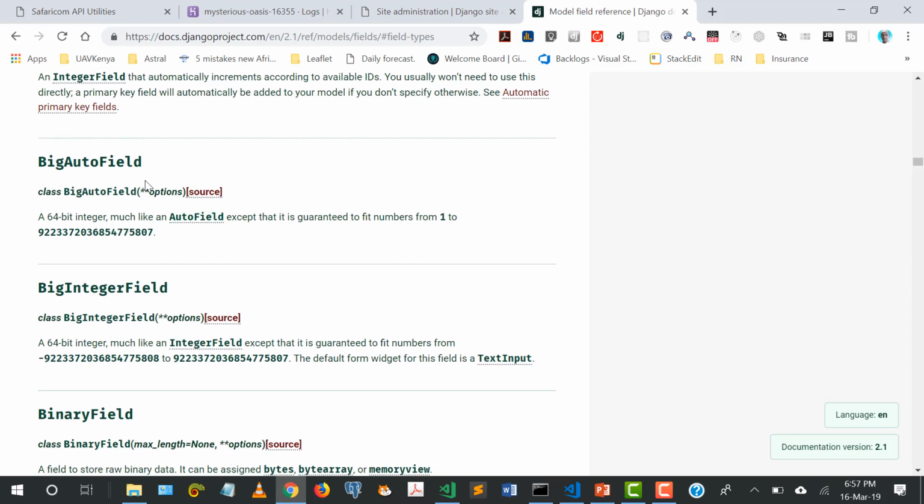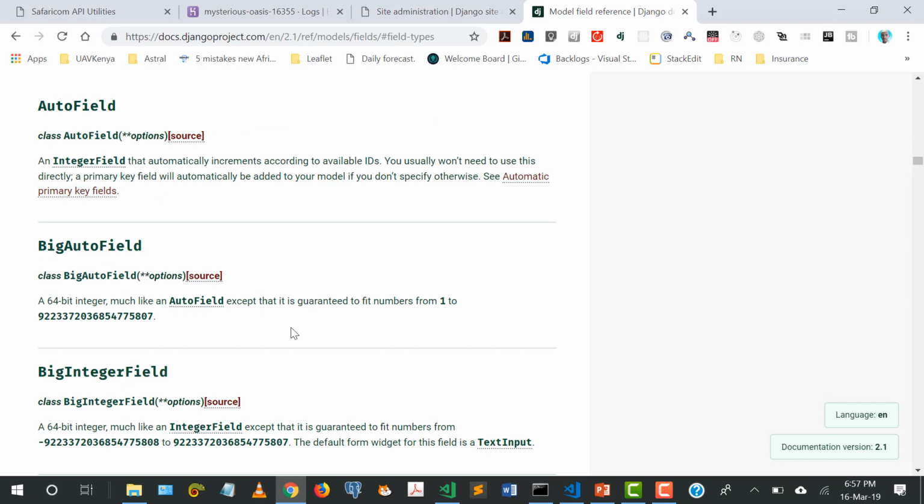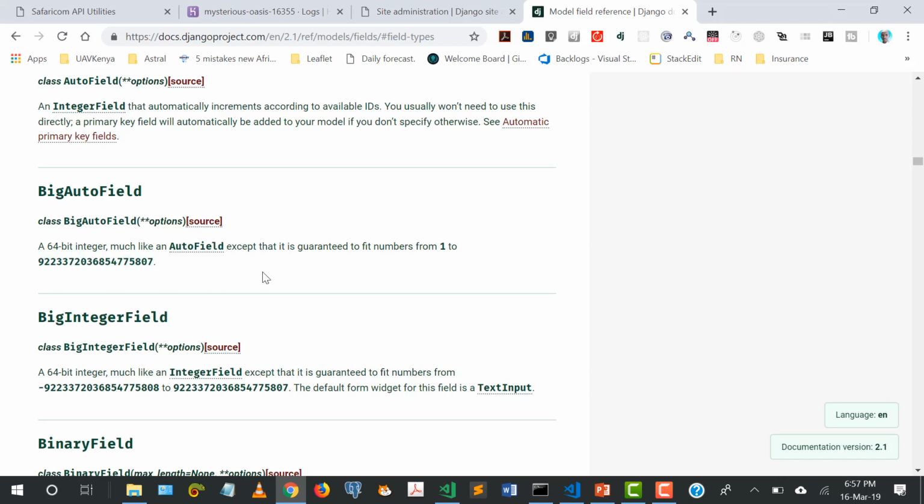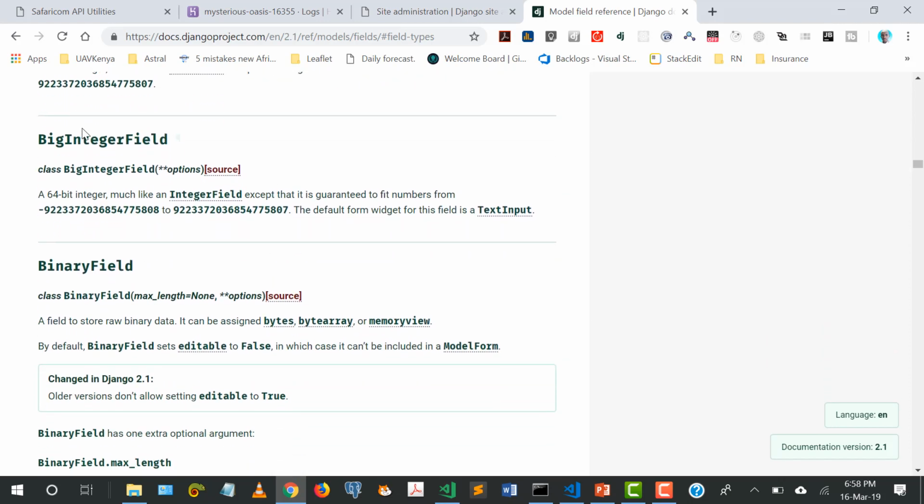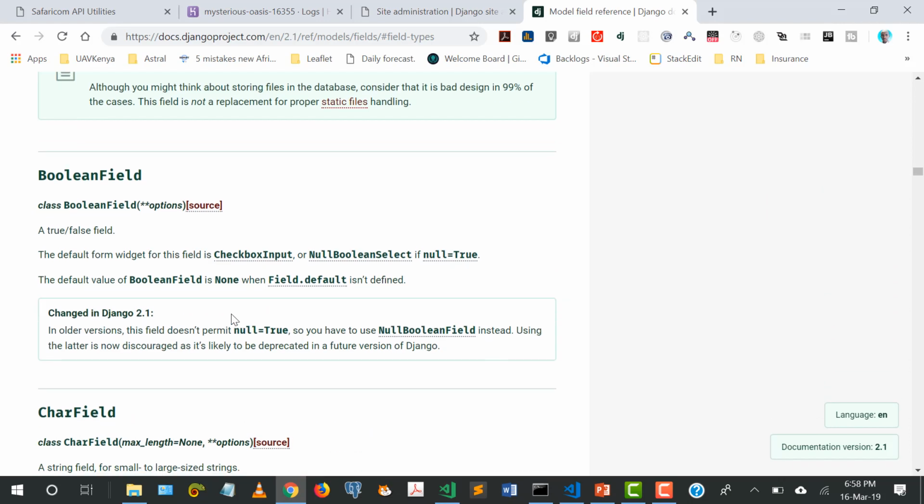We have a big autofield. This is similar, but it only deals with large numbers. If you had such big numbers, this is ideal. For example, if you wanted to save the national ID numbers of everyone in Kenya, instead of using an autofield, you can use a big autofield. It's a 64-bit integer, and it increments the value by 1. The advantage is that it optimizes the search for such large numbers when you're doing searches. So big integer field, binary fields, you can go through these.